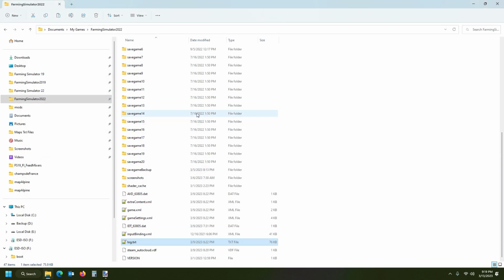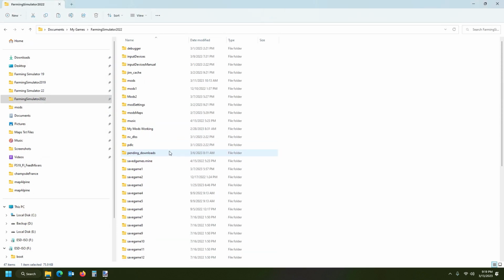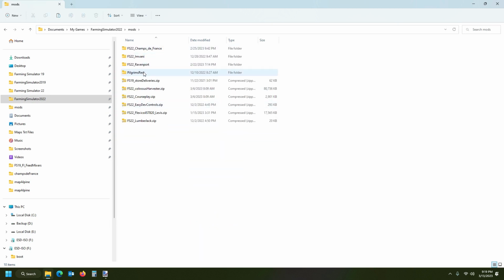So have your 1 or 2 usable mods for testing, like I have here. I've got all these maps that I'm busy with, and then here is store deliveries, which I always use for testing. This harvester I can delete, I don't use that anymore. It was just for testing a map. And then I've got 1 or 2 other things that I normally play with.